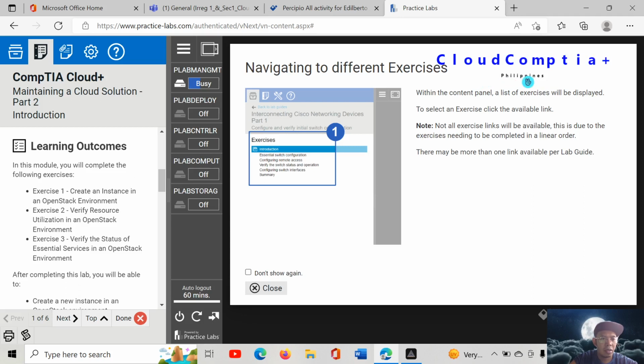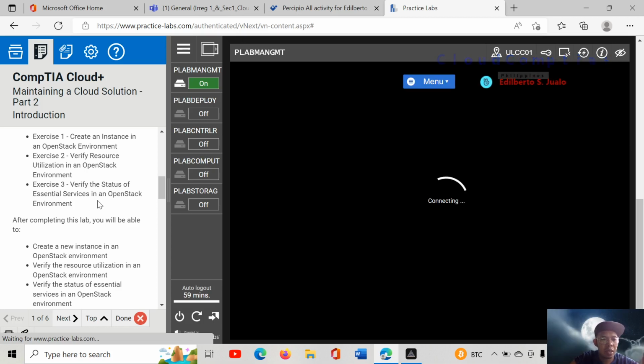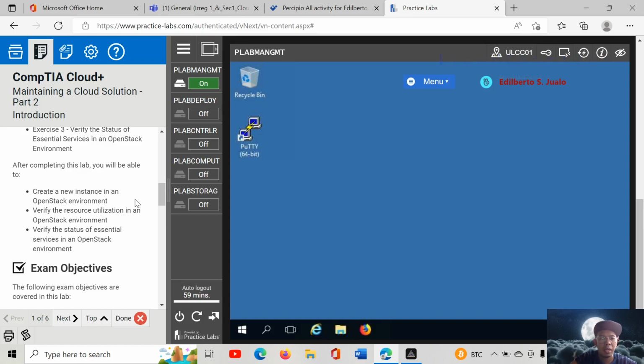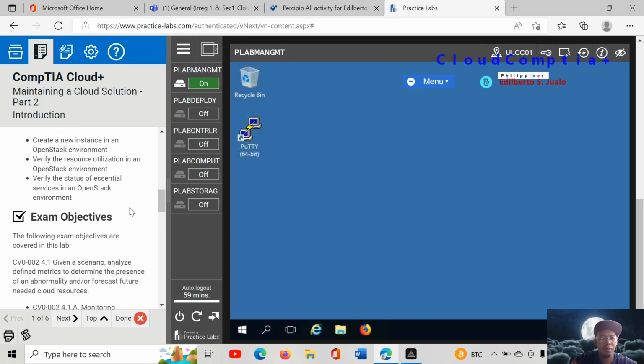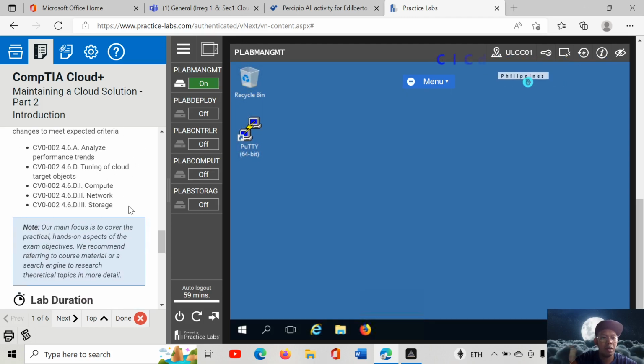Learning outcomes. In this module, we will complete the following exercises. Exercise 1, create an instance in an OpenStack environment. Exercise 2, verify resource utilization in an OpenStack environment. Exercise 3, verify the status of essential services in an OpenStack environment. After completing this lab, you will be able to create a new instance in an OpenStack environment, verify the resource utilization in an OpenStack environment, and verify the status of essential services in an OpenStack environment.